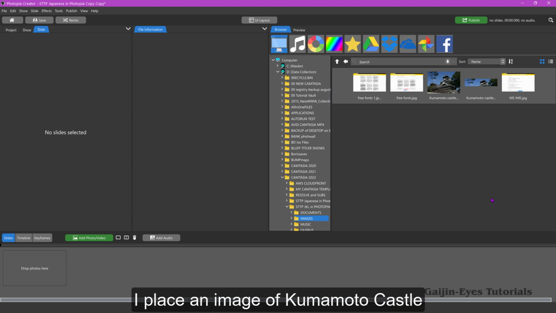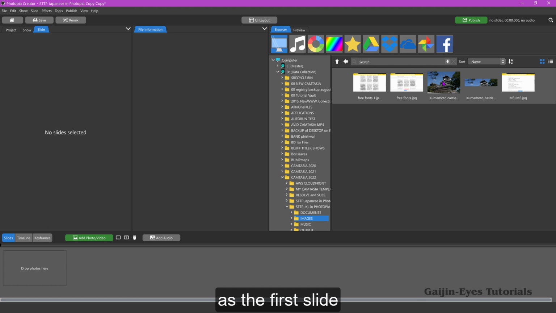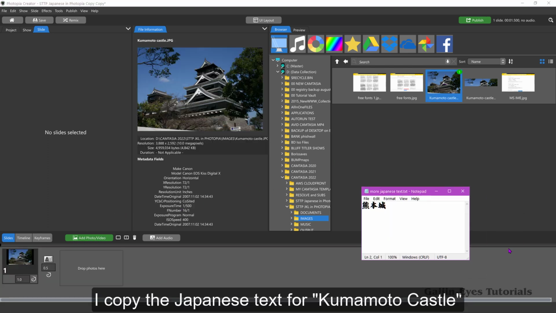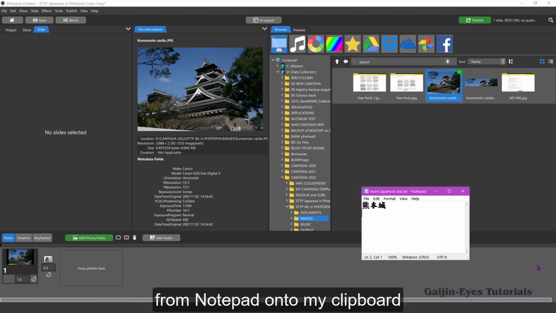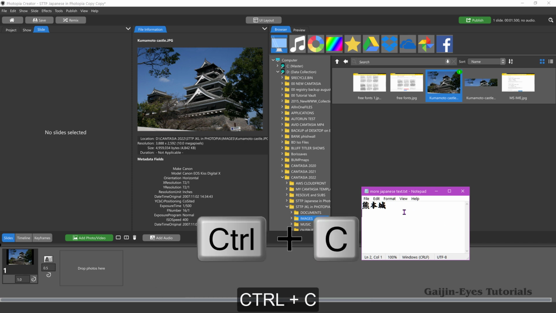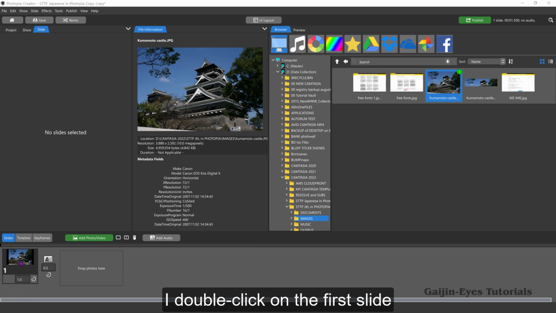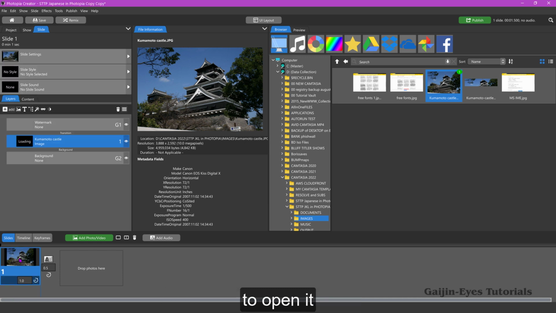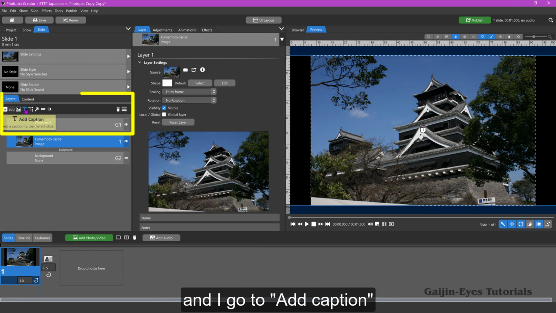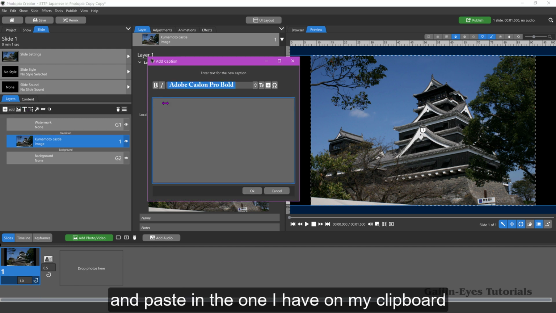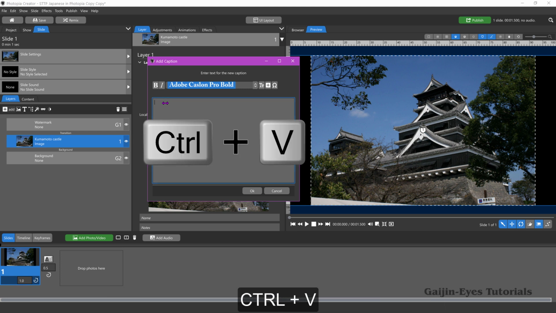Once again, I placed an image of Kumamoto Castle as the first slide. I copy the Japanese text for Kumamoto Castle from Notepad onto my clipboard, Ctrl+C. I double-click on the first slide to open it, and I go to Add Caption and paste in the one I have on my clipboard, Ctrl+V.